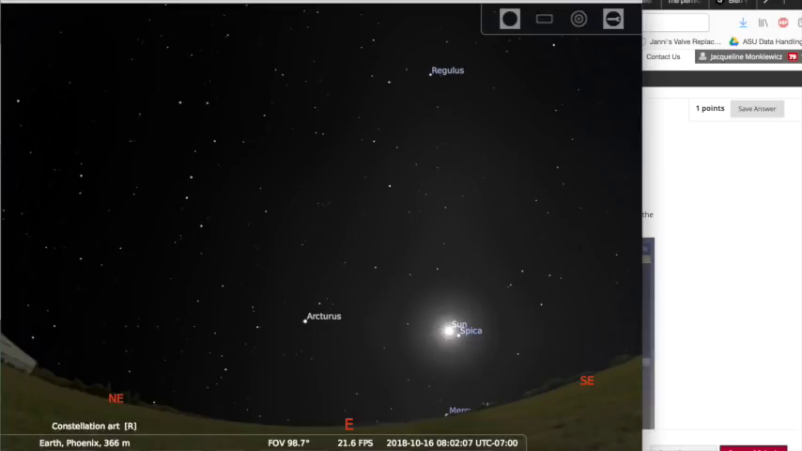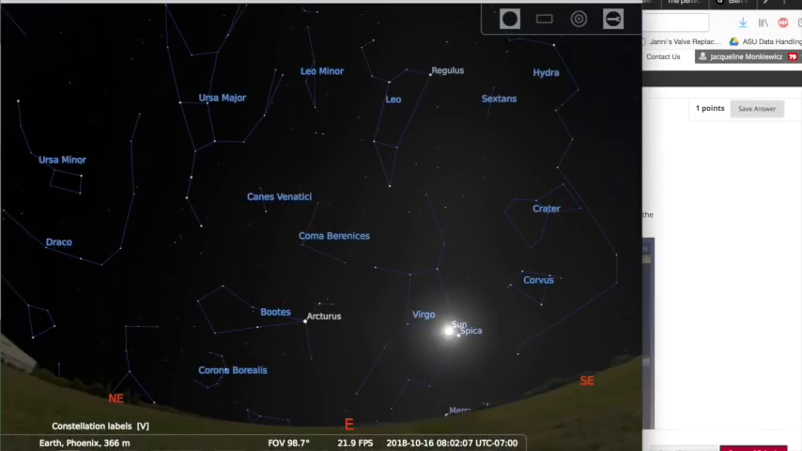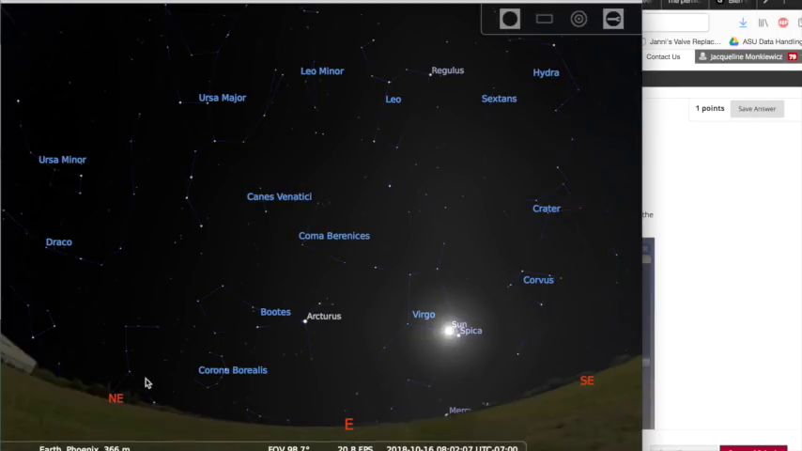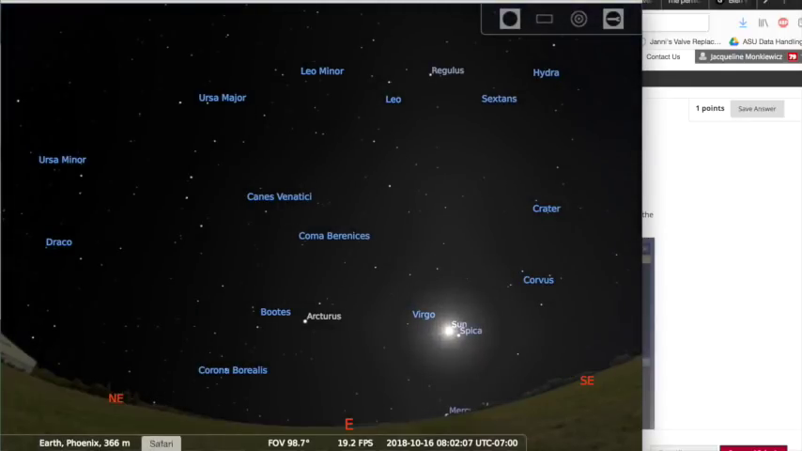A few other features: constellation lines. These are called stick figures, and they're how we normally draw the constellations. Labels, so you can see which constellations they are. We also have the ability to turn on fancy art. Oh, that's the wrong one. There's a button that will turn on the pretty diagrams of the Greek myths that go with each one of these constellations.